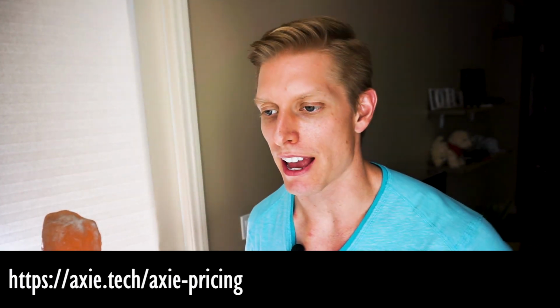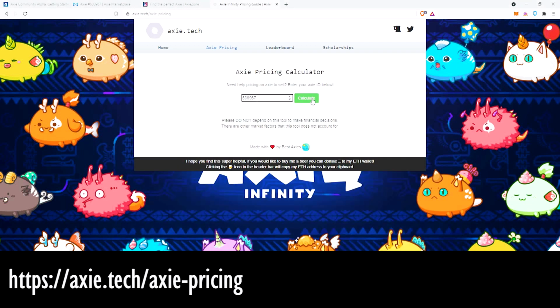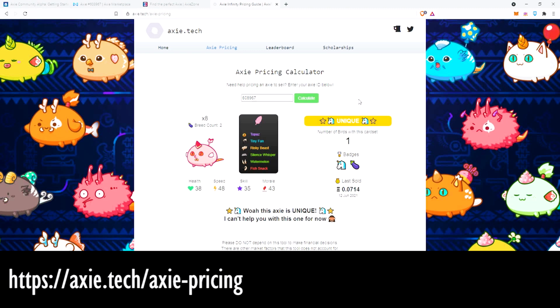And lastly, tip 3, I go to Axie Tech, Axie Pricing, to make sure the price you're paying is reasonable in the market. Check it out. Simply paste the Axie ID into the site, and it tells you what the average price for this Axie is. Repeat these steps for your beast and for your plant as well to make sure you're getting good deals.